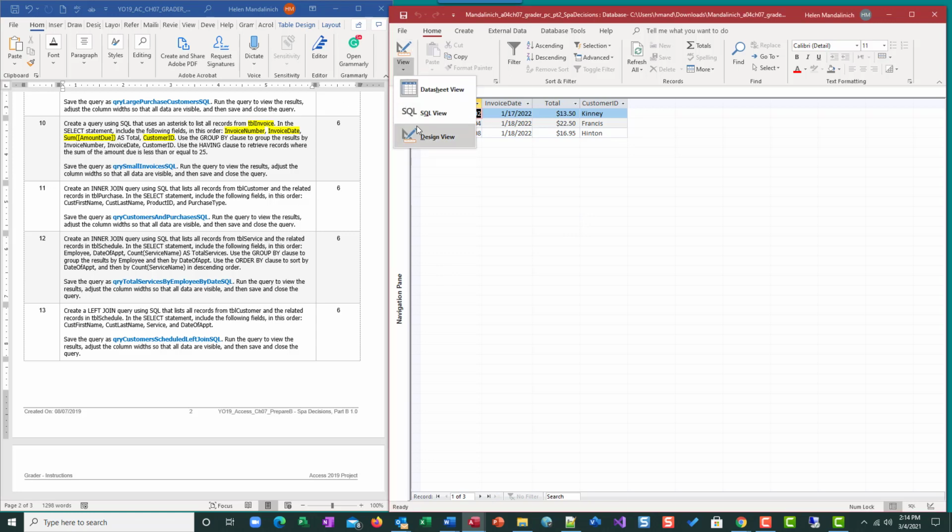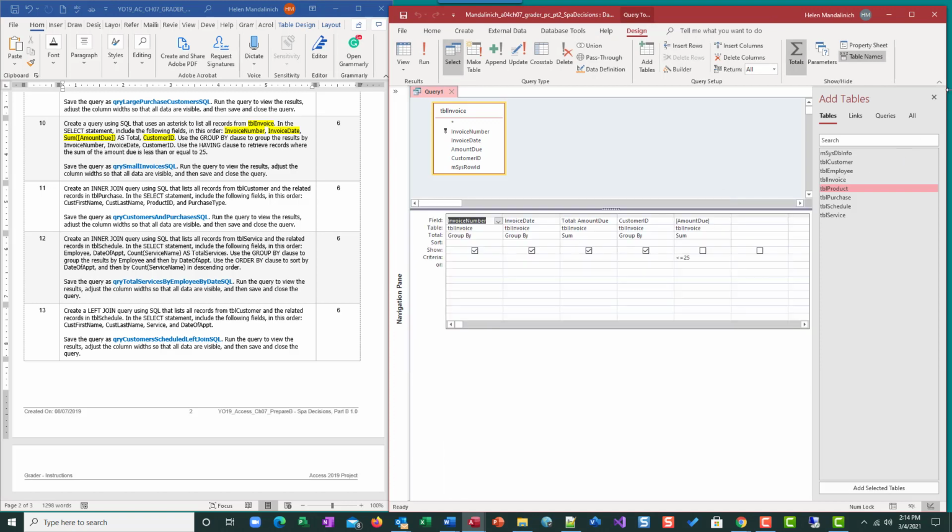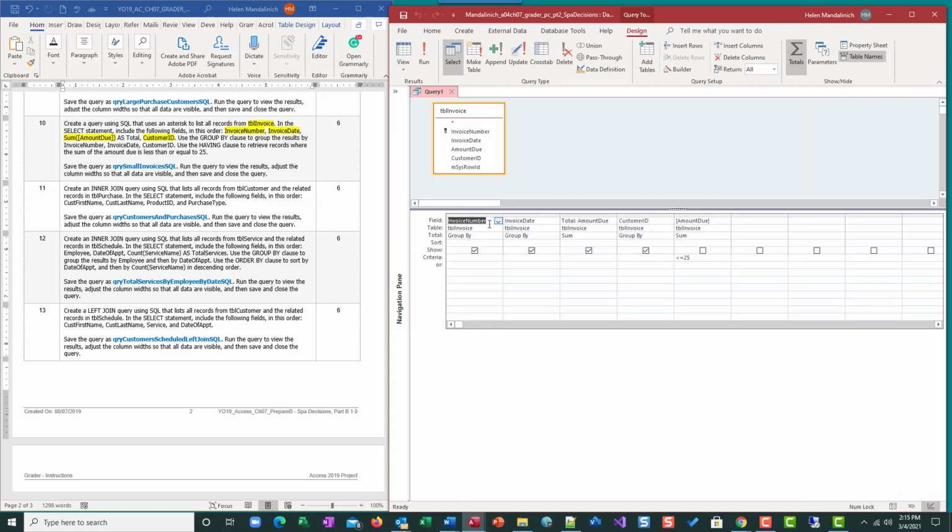So if I look at what my grid looks like in design view, you can relate to what we just did. Here's the fields. See, that's the HAVING. Here's the rename of amount due as total, but here's the sum. Here's our group by statements, and then this is the HAVING, where the sum of amount due must be less than or equal to 25. So what we do on this grid you can directly see how it is listed in your SQL. All right, so this is called Small Invoices SQL.